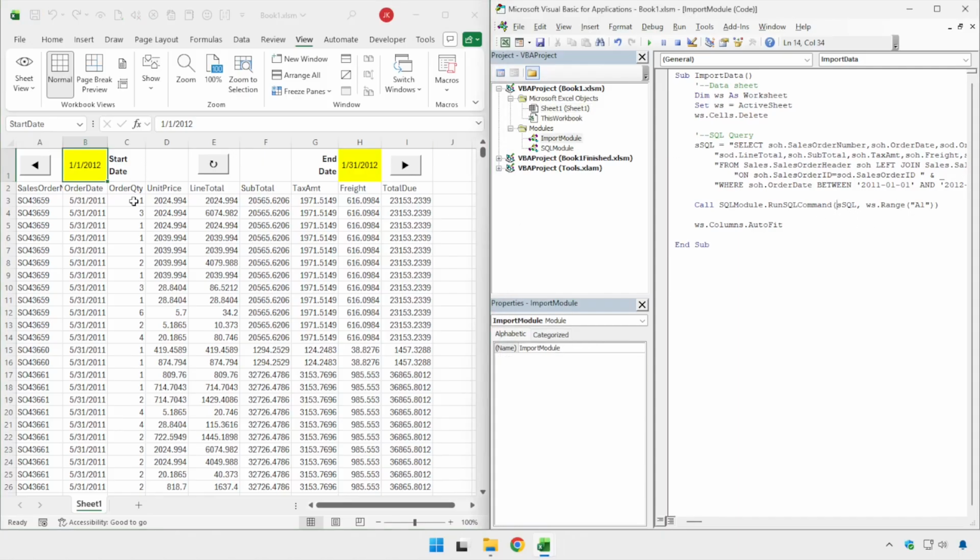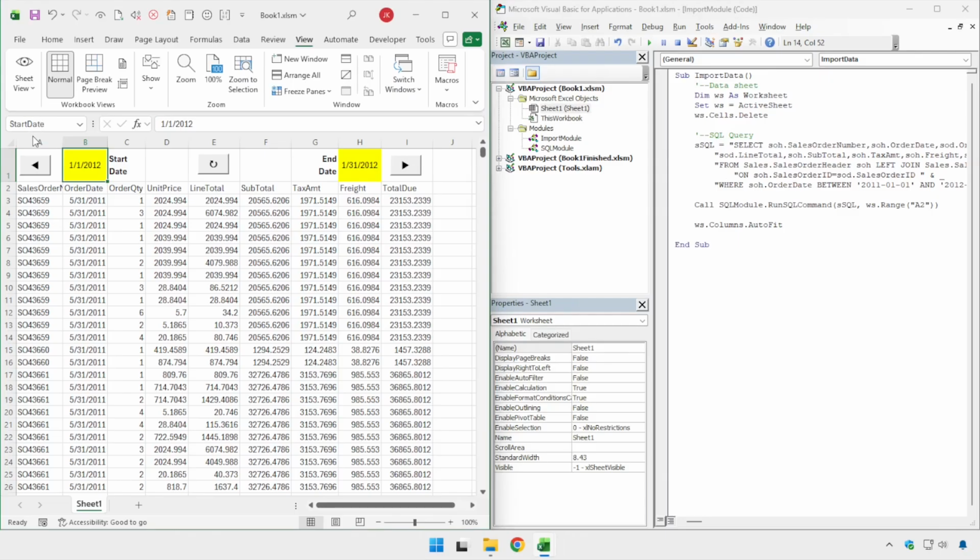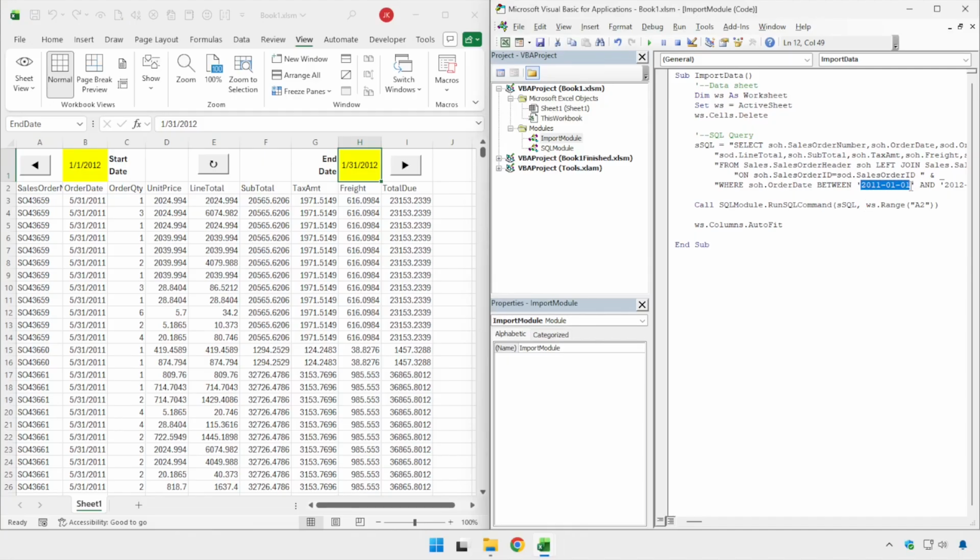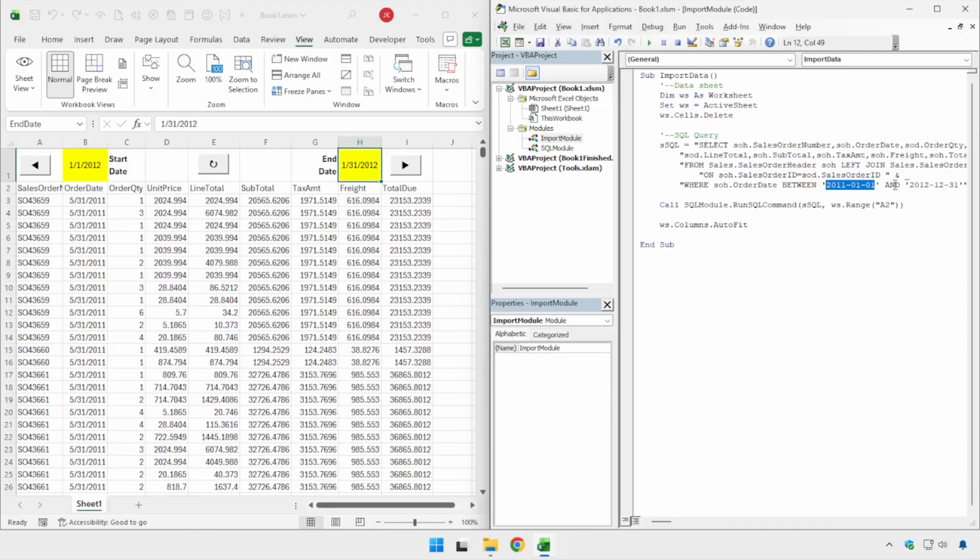Now, also, since I've inserted a row, I no longer want to copy all the data to cell A1. I want to copy it to cell A2. And the next thing, I also added named ranges. So this is start date, and this one is end date. And so I'm no longer going to use the actual between over here. What I'm going to do is actually put parameters in here.